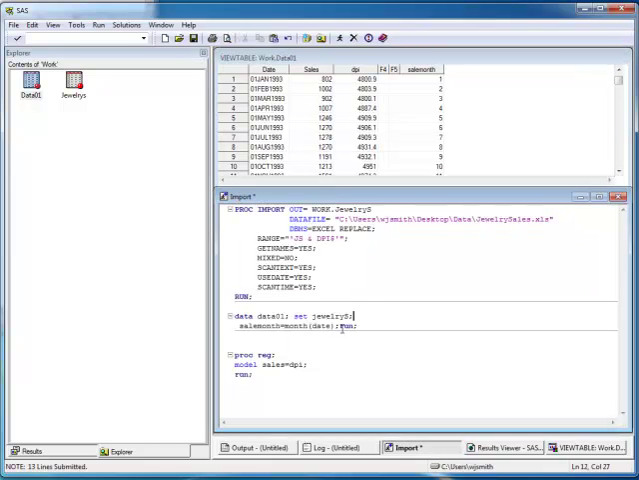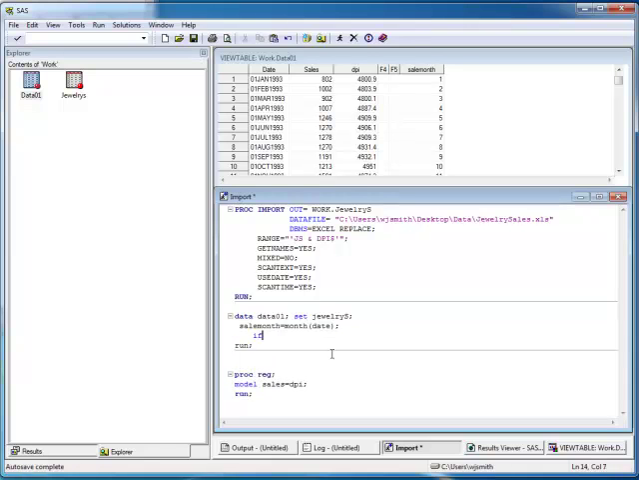So we have an indicator for which month it is, and now we just need a conditional statement that says if sale month equals 12, then December equals 1. And so this creates a new variable called December, and it puts into December the value of 1 when the sale month equals 12. But we're not finished yet.